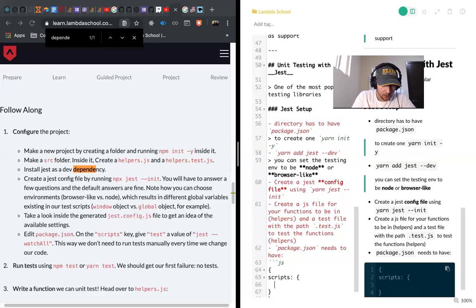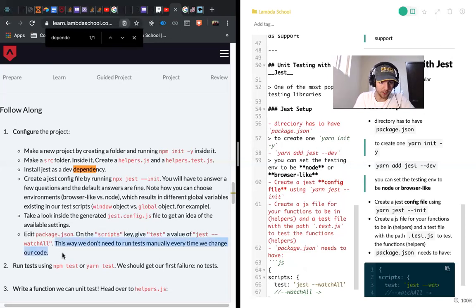And it's going to have test equal a value of just watch all. Actually, I'm going to add a node on watch all. And I'm going to say this right here.